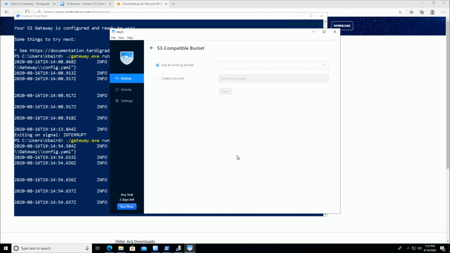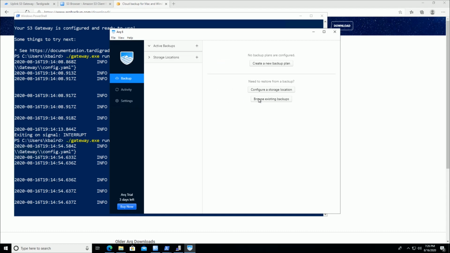We'll hit continue. And we're going to go ahead and use the existing bucket because I already have one called backup. But you can see that it's already generated a list. So it's already connected and found everything that I have, which is pretty cool. So I'm going to go ahead and select backup. I'm going to click save. Great. And then we'll go ahead and create a new backup plan.